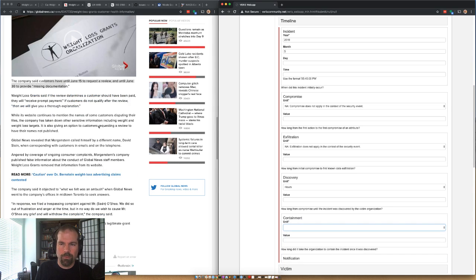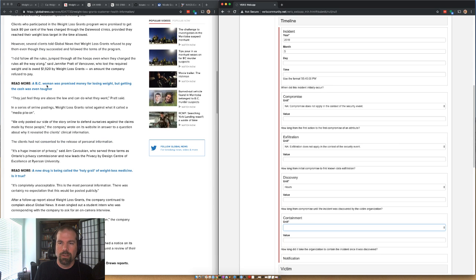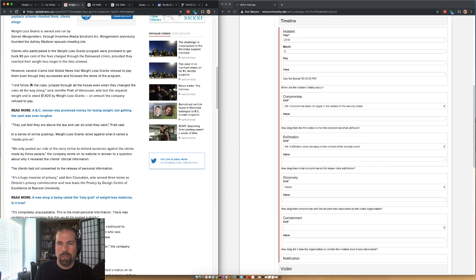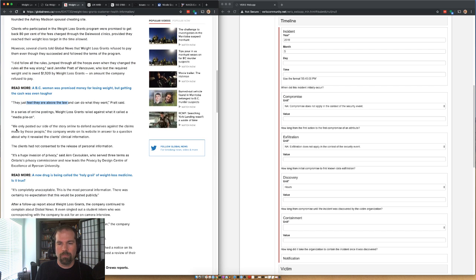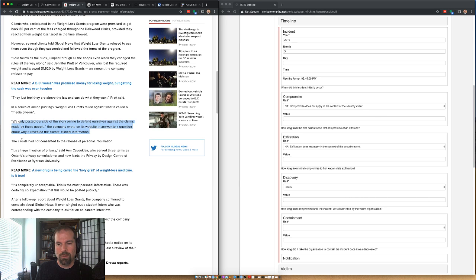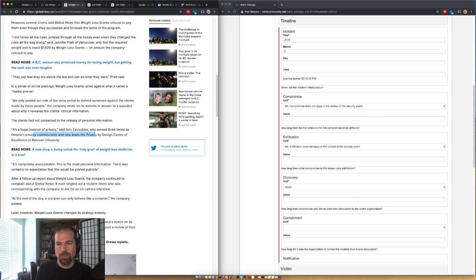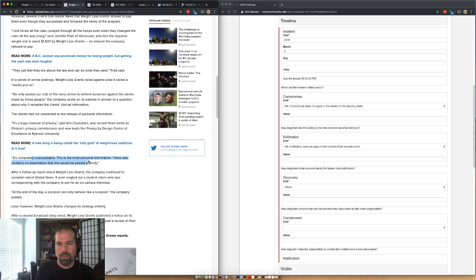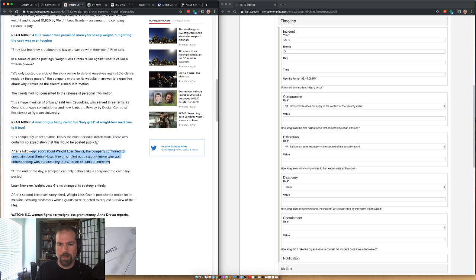It doesn't say. Does it say how long before they pulled it down? So, his clients refused to pay, did not follow the rules. We only posted one side, our side of the story, to defend ourselves. But they posted clients' information. It's a huge invasion of privacy. Completely unacceptable. The company continued to complain after a follow-up report about global news. Like kids bickering. Literally kids bickering.